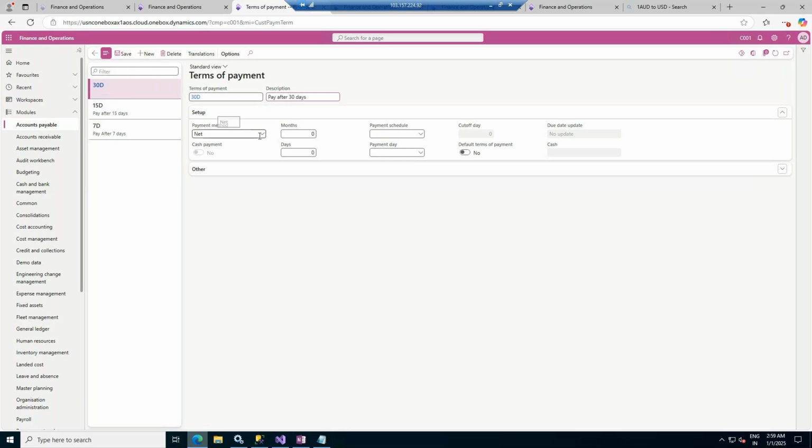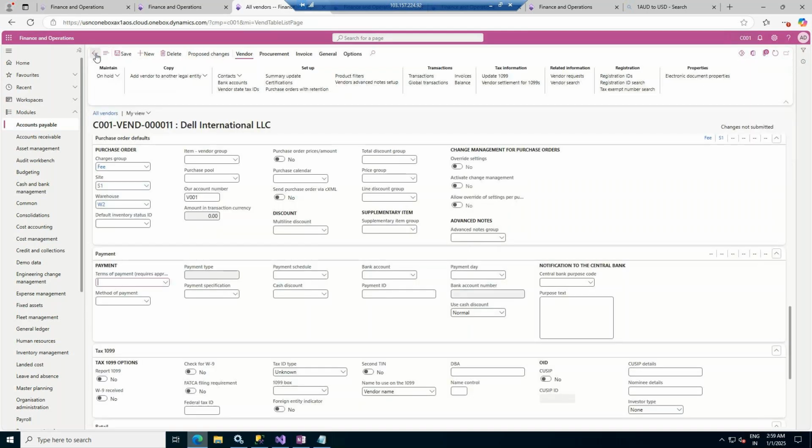Now the payment method will be current month, and you want to go for 1 month. Now click on the save button. So these are the three terms of payment we have prepared. We will go back now and add the terms of payment over here, and you see that the screen is now disabled, so that means our workflow is enabled over here.